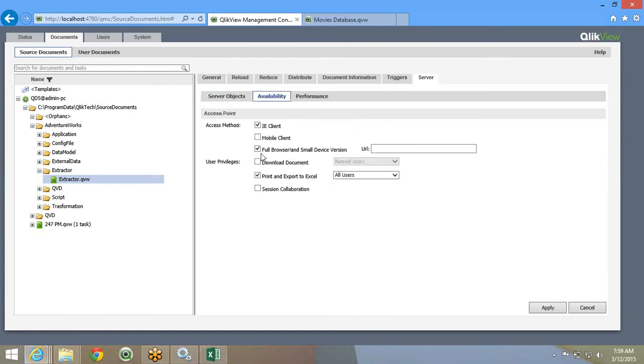Availability: where all the users you want to access. There's this mobile client option. It has no major significance. It's not like if you don't check it, you'll not be able to access on a mobile device. You can access it. The only thing is there is an iOS app, which is a native app for Qlikview, that you will not be able to access. If you want to access it, you'll have to check this mobile client.